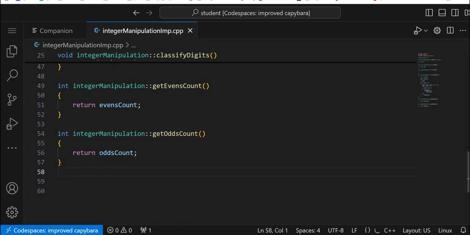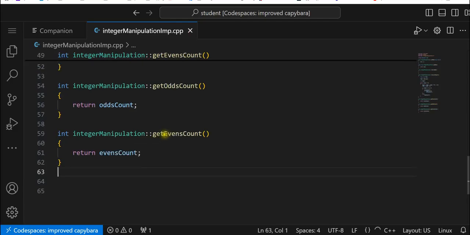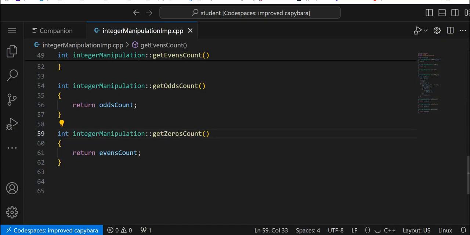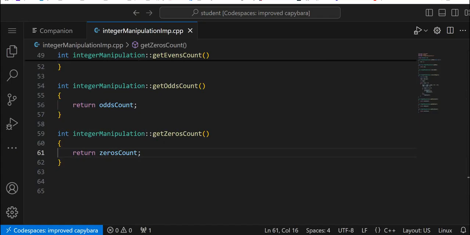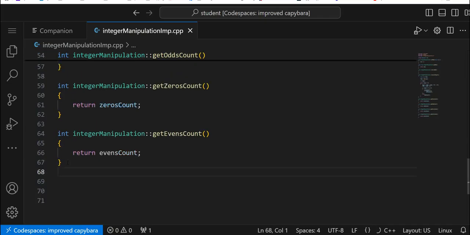And the next one, let's see. We'll do this integer also. This will be zeros count. Return zeros count. Let's go. And we'll do one more. No, it's not going to be the same. This one will be called sum digits.